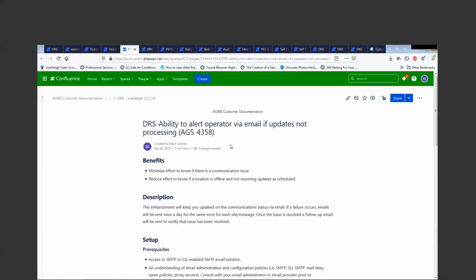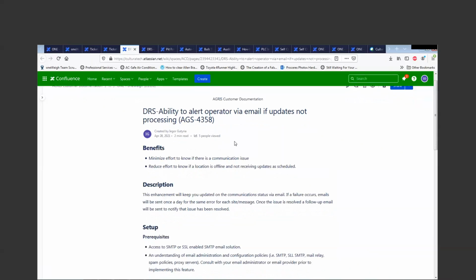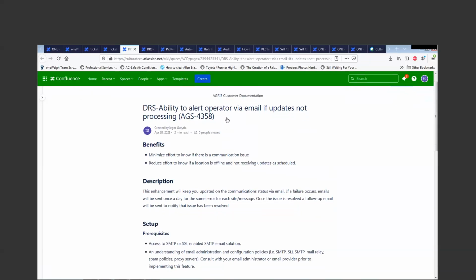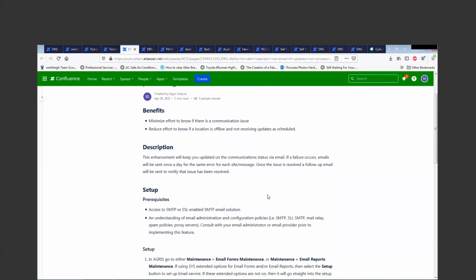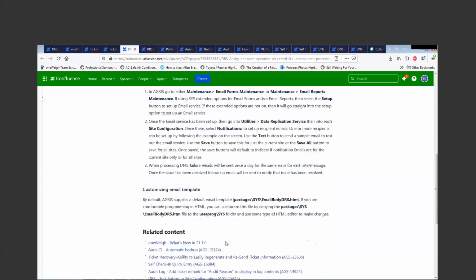So what we want to do is make sure that if the data replication service is not running, we proactively give you alerts on it, rather than you having to check to see how things are going, or worse, you get a call from a location that it's not working. So what we can do now, if it's not working, is send an email to a specific address, and here are all the settings to set this up.